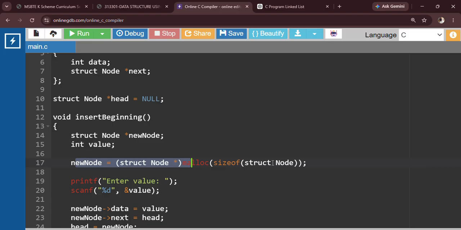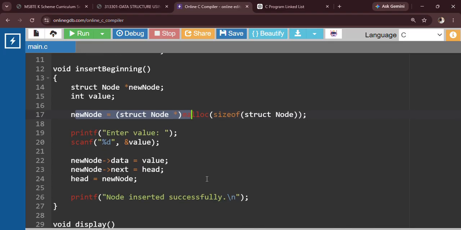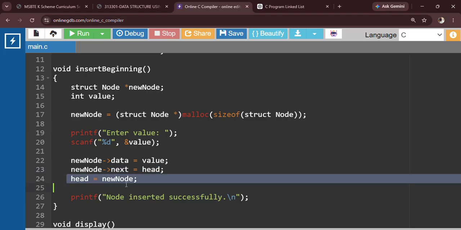Now memory is ready. So we write printf to enter the value, and it gets stored into the value variable. After that we write new_node->data = value, meaning we store the entered value inside the node. Then new_node->next = head. This makes the new node point to the old first node. Then head = new_node, so the new node becomes the first node.